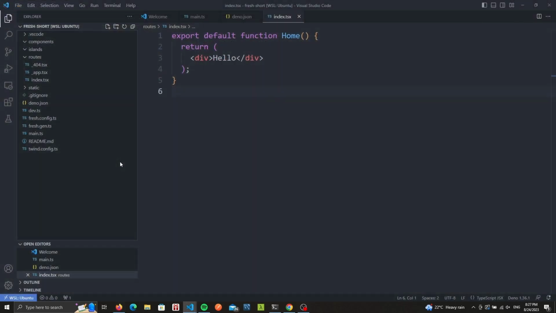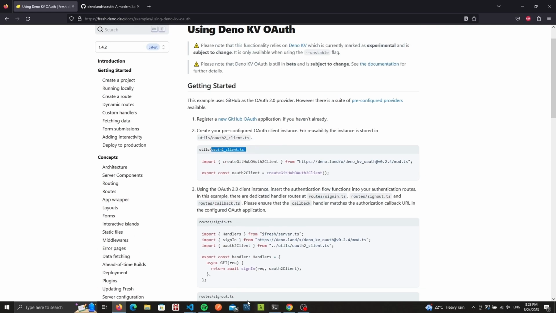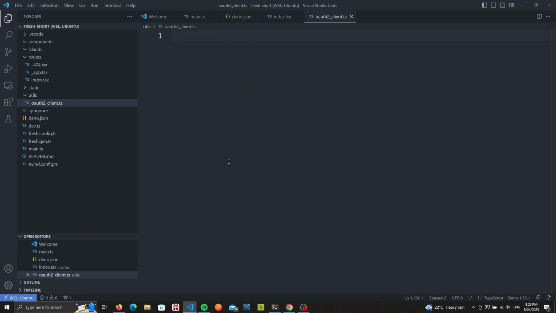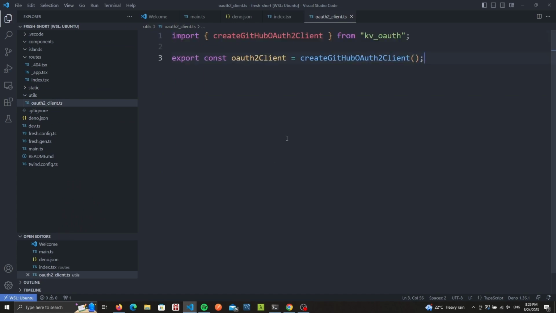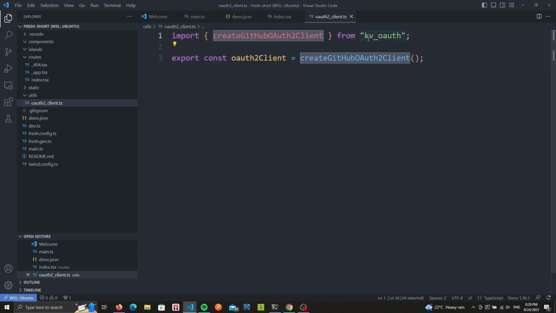So back in our editor, let's go ahead and create the client sign-in route and sign-out route, similar to the example that we just saw. So first thing I'll do is create a folder called utils, which will have our OAuth client. So I'll copy that. And I'll import the same logic that we saw in the example. So we'll import the GitHub client from KV OAuth, and we'll create a new instance of it that we'll export and be able to use throughout our app.